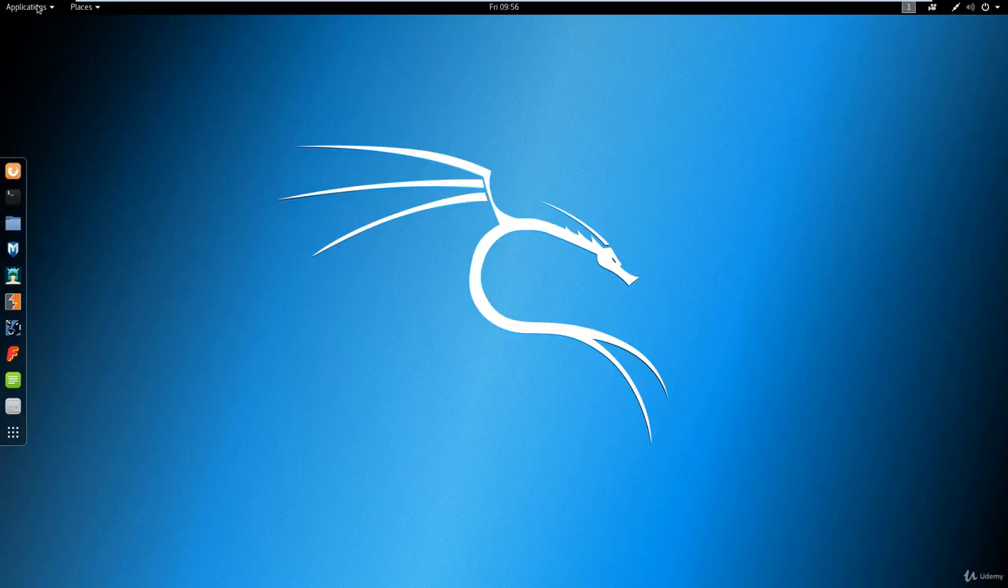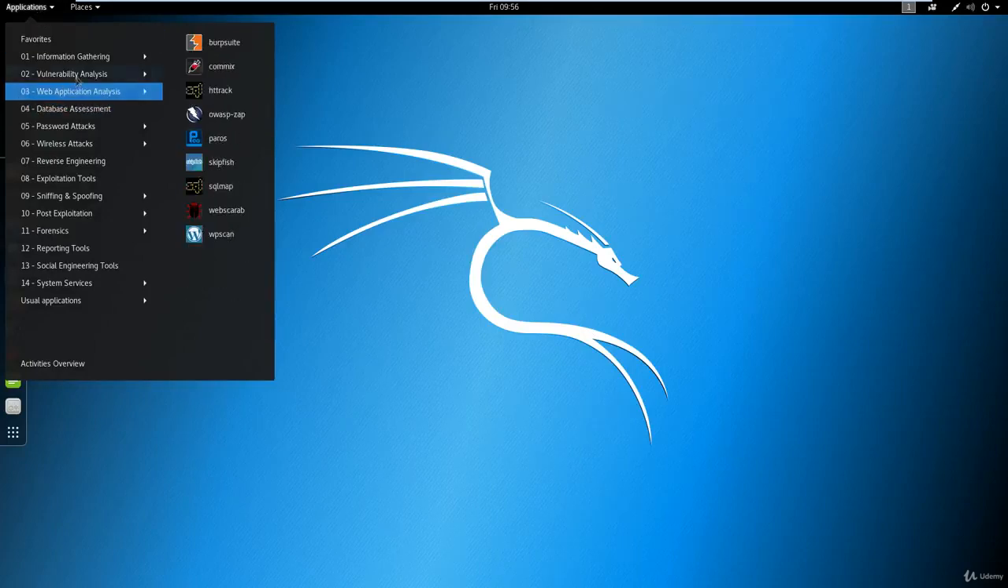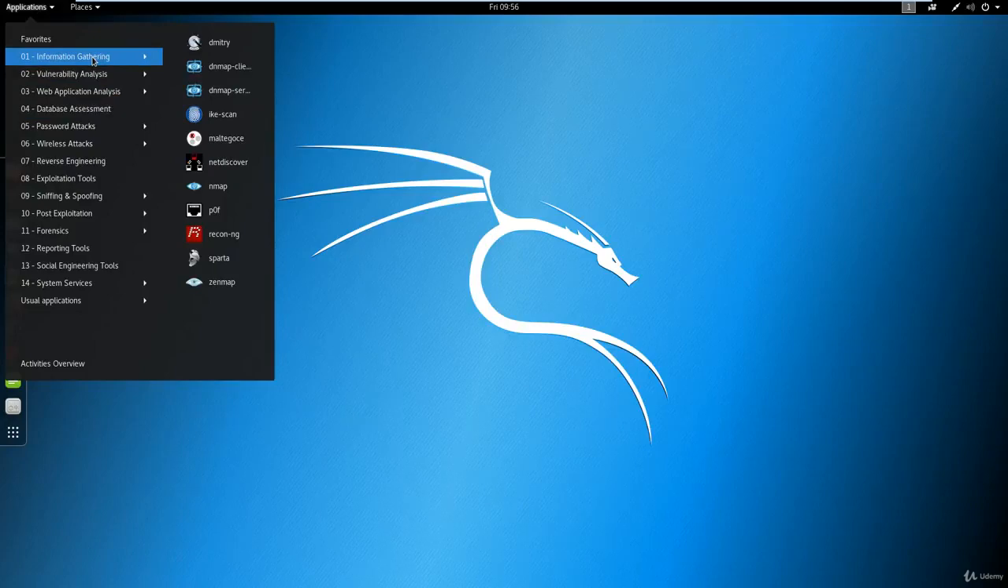So if you go to applications, you can see all the pre-installed applications with Kali Linux. Now that's why I recommended Kali Linux, because it's a security distribution. It's got basically every application already pre-installed for ethical hacking and stuff like that, and cybersecurity.